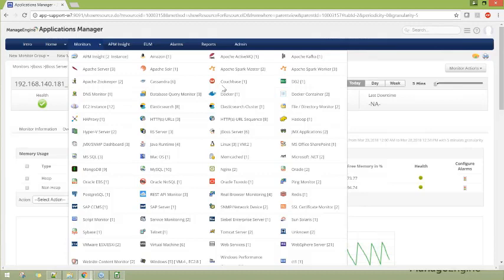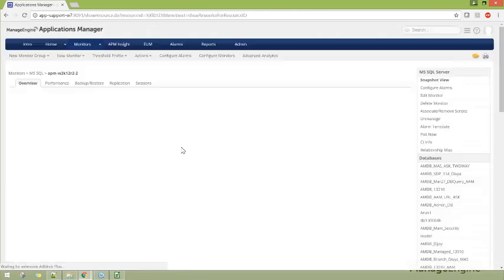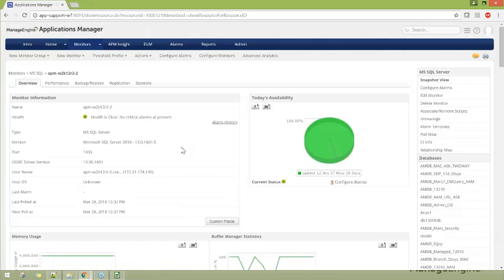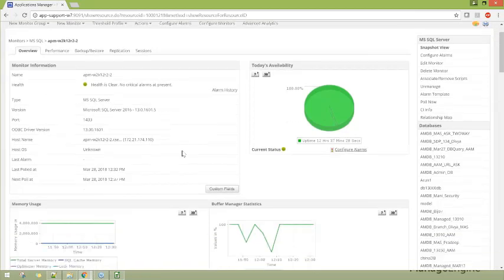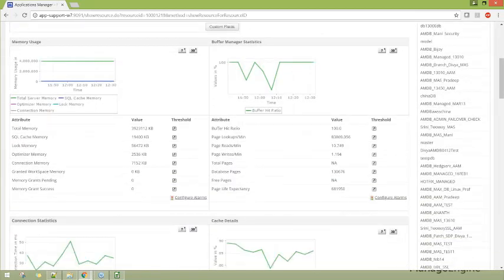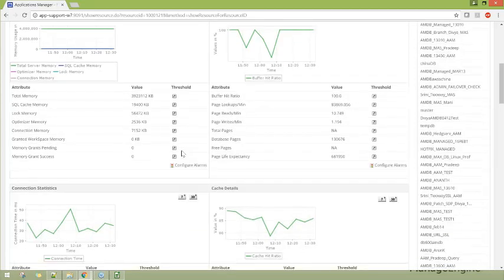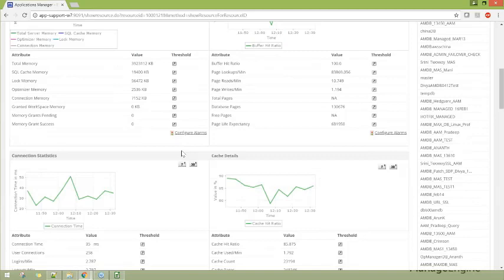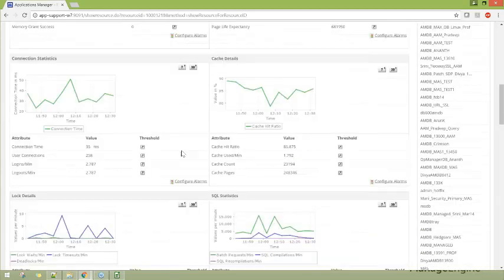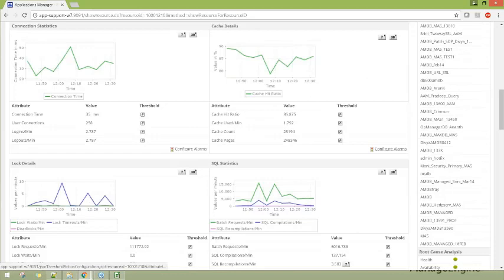Let me take a database server. Let me select Microsoft SQL and take you to one of the SQL Server database monitor pages. So it shows that this database health is clear because there is no problem at all, and the availability is 100%. Let me scroll down and show you that attributes such as buffer hit ratio, cache detail, connection statistics, and various other metrics can be monitored.